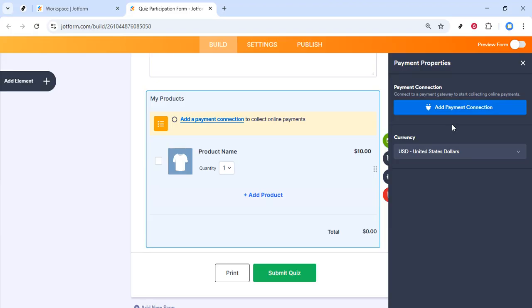If you need to add a different payment method, simply go back to the payment properties and select a new integration to suit your needs.